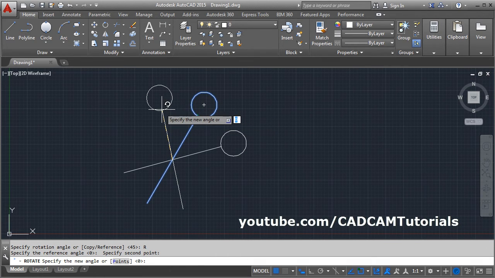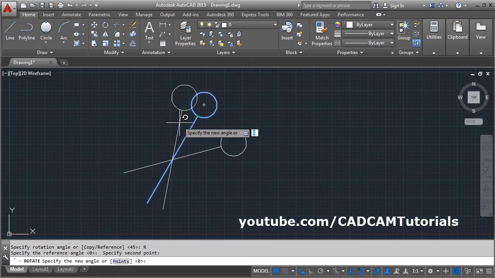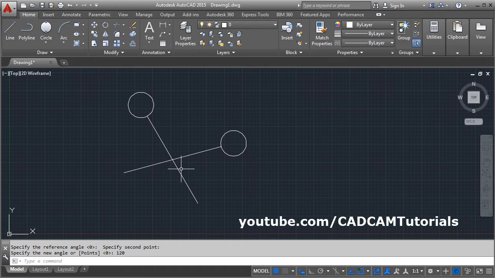Then specify your required angle, not the angle between the two objects, but what angle you want. I want 120 degree. It will rotate in 120 degree from x-axis, and it does not depend on the previous object's rotation angle. Reference option can also be used to align the object with other object.